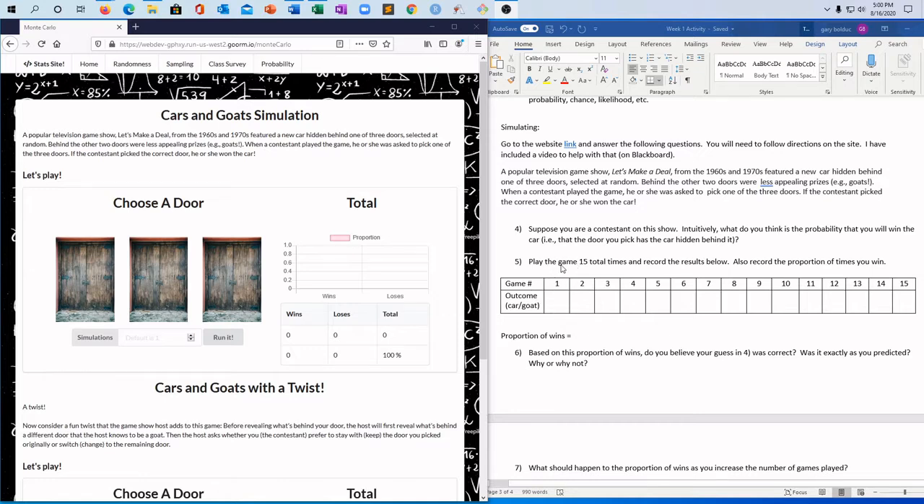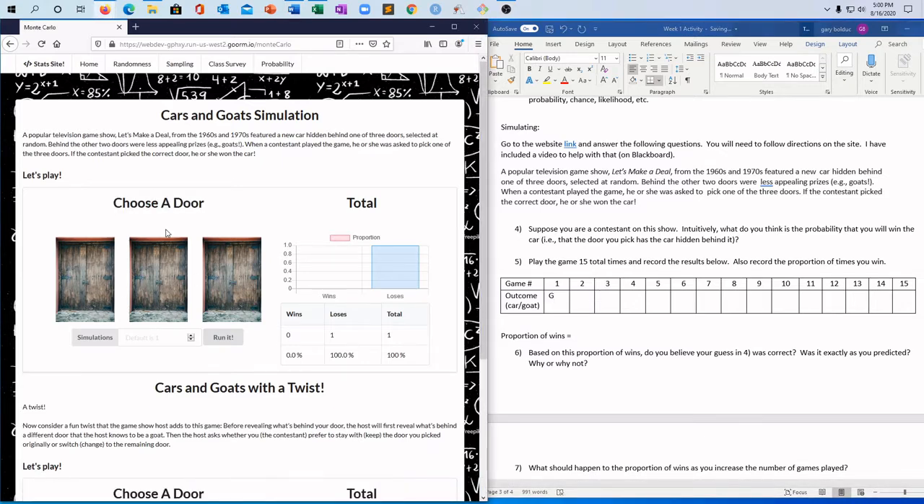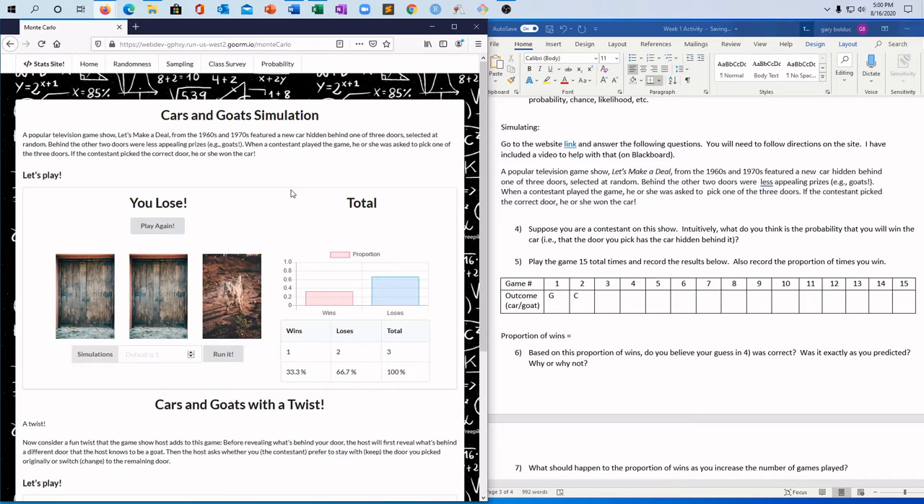We're going to play 15 total games. Okay, so how do we do that? Well, we go over here and we just play the game. Pick a door. I got a goat. I lost, even though that goat is very cute. Play again. Oh, I got a car. I win. Play again. Oh, I got the goat. I lost. So I'm going to play that 15 total times, and then I'm going to keep recording what happens each game. Make sure you hit play again after each one.